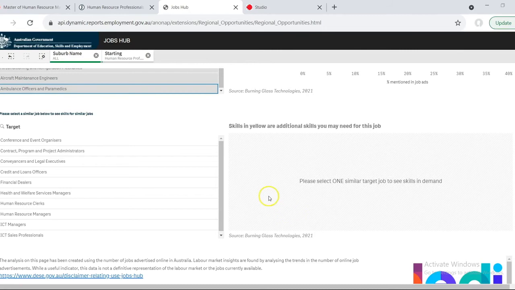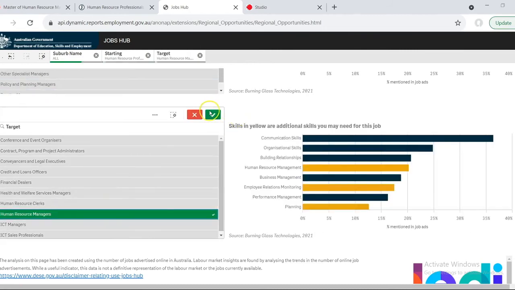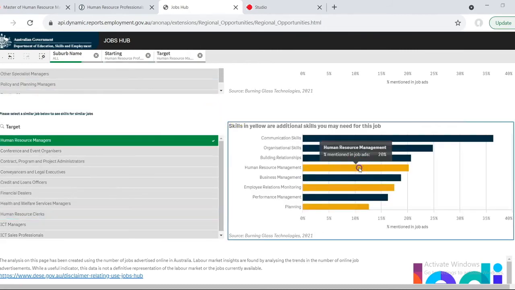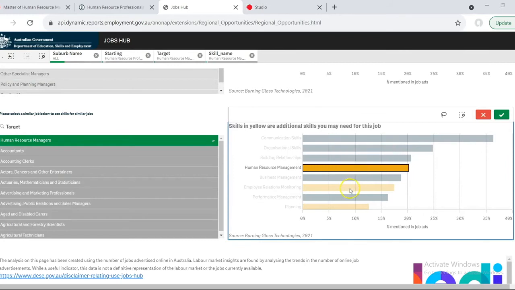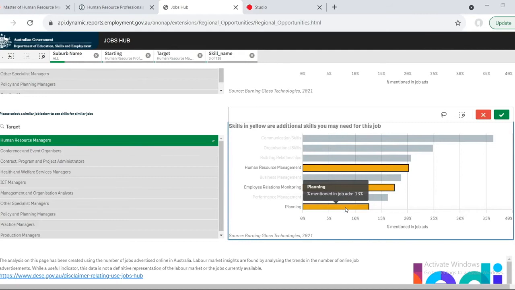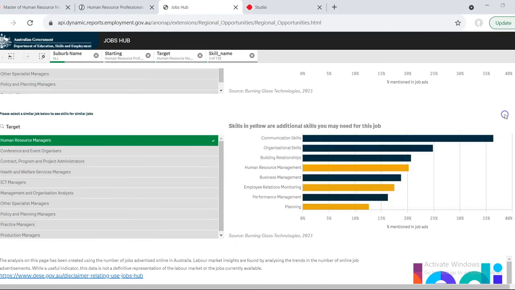Scroll down and choose another occupation from the target list. This will bring up another graph highlighting in yellow the additional skills that are required in the occupation chosen as a target in comparison to the previous skill listing. Students might use this functionality to learn about any skills gaps that they have between the role that they are currently employed in and a future occupation that they might like to pursue.